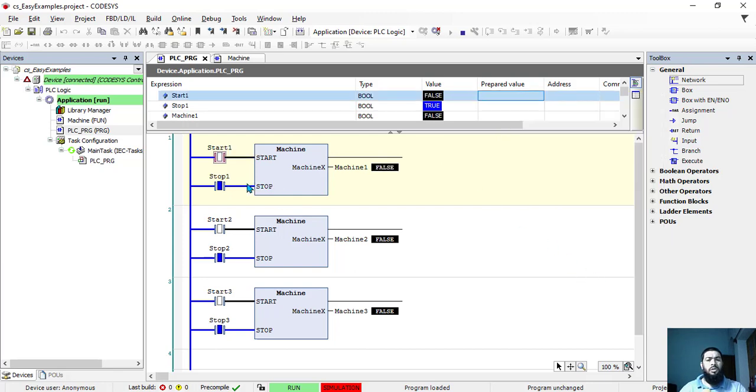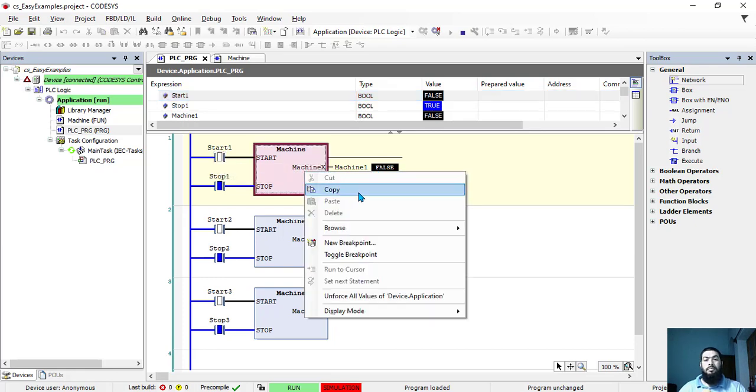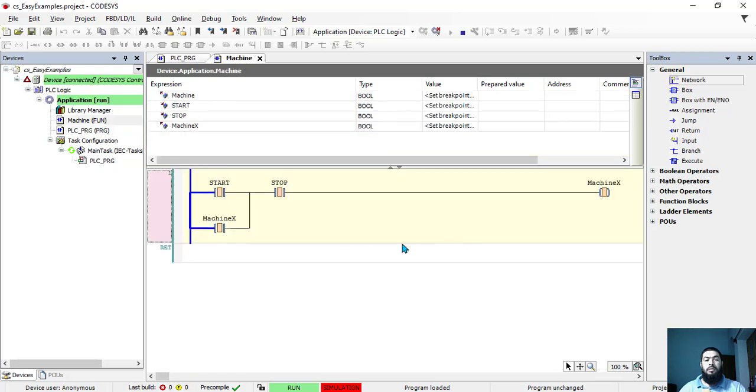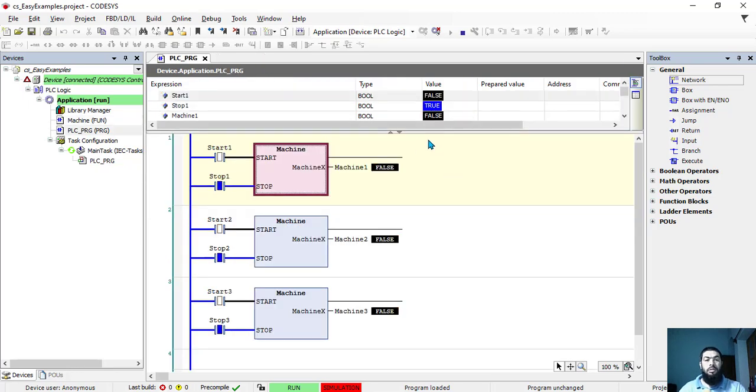Yes, we release, but immediately when we release the start button, the machine also stopped. It shouldn't have stopped, right? It shouldn't have stopped the machine. So that's another problem, troubleshooting we have to do. Let's start again.